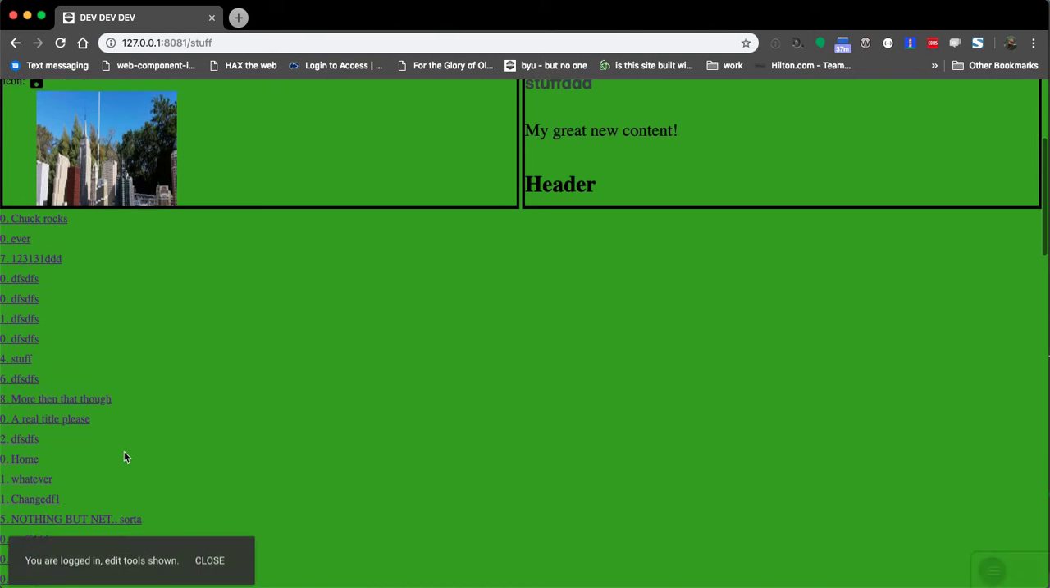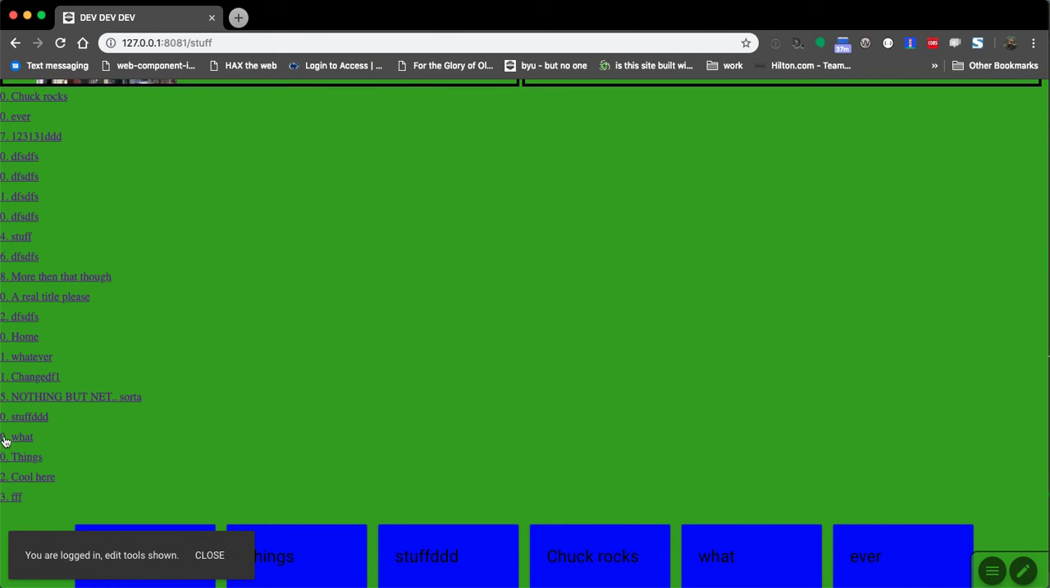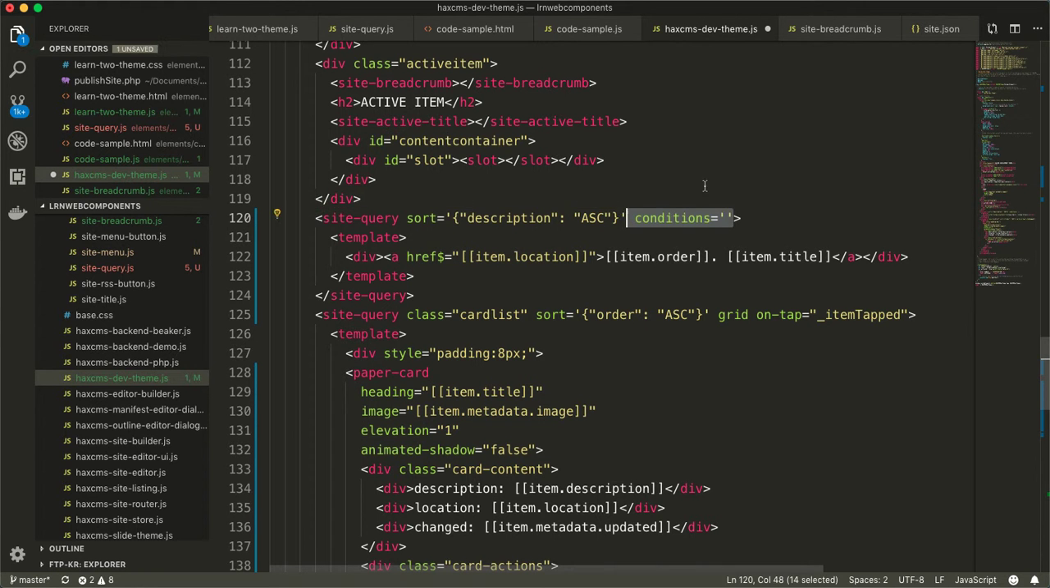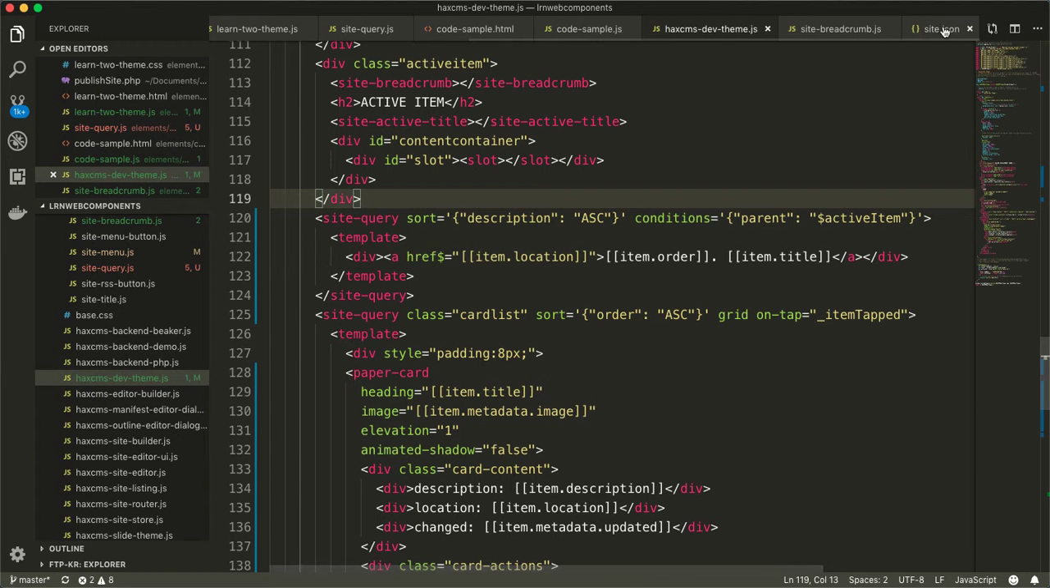All right, now we've got this list. Let's try to do some kind of wildcard condition. Let's do active. Let's do parent, and then I'm going to make up something because this is not a valid parent name. So let's do like $active item. And so this won't interpret in any way. We're going to write the logic for it right now.